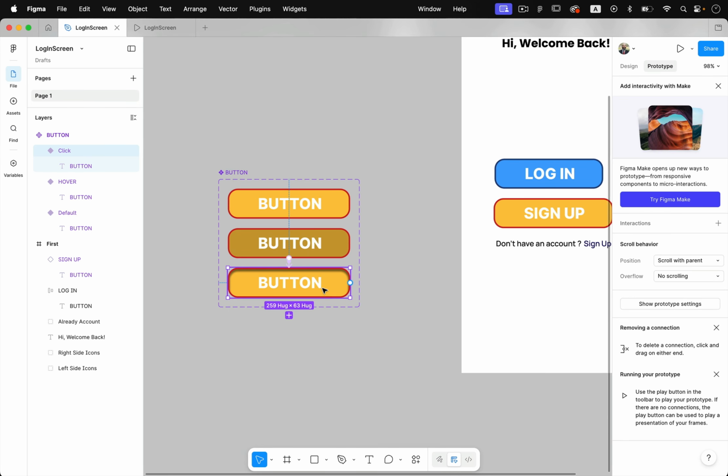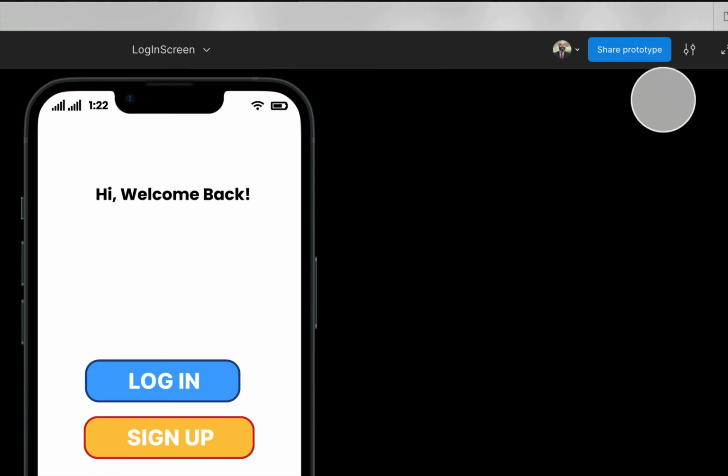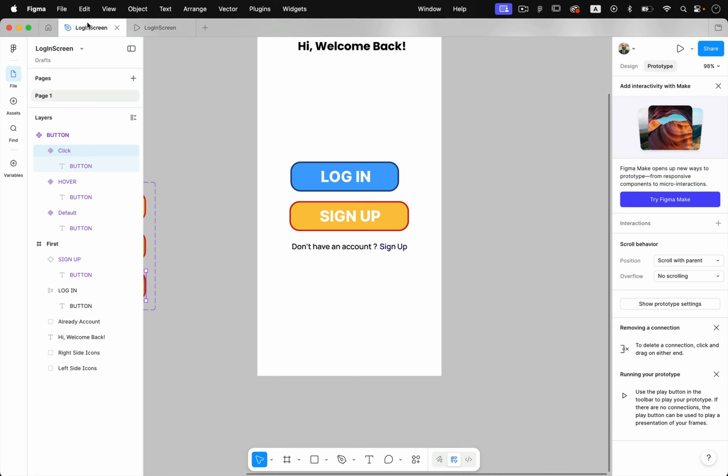Now that I've got these 3 states set up inside of my original button, they'll also be available in my instance. Let's go back over to prototype mode and click this and test it out. So check this out. When I hover, you can see how it changes. And when I click, it changes to this property. So automatically I've got it set up and ready to go. So that's looking good for this.